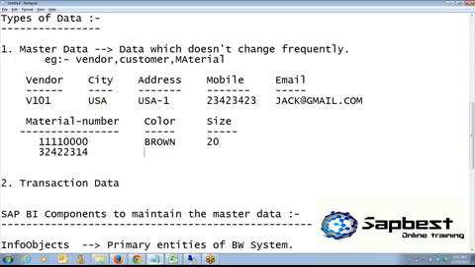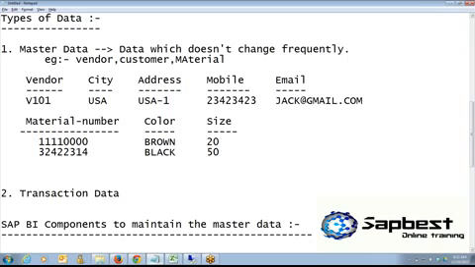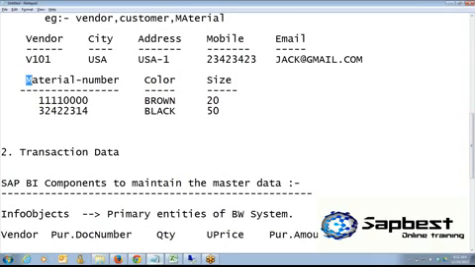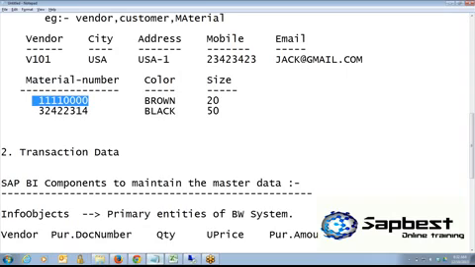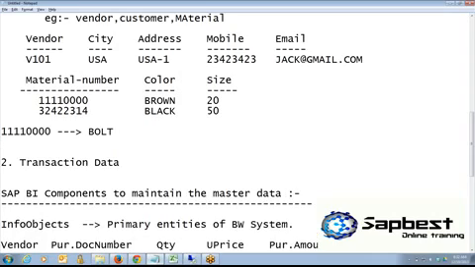Another material number is 32422314, black, 50. Right, so if you display this material number in the report output, users can't understand what exactly this material means. 11110000 might be a bolt, and 32422314 might be a nut.